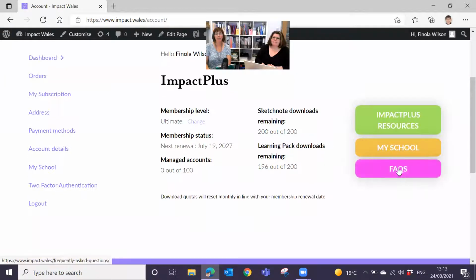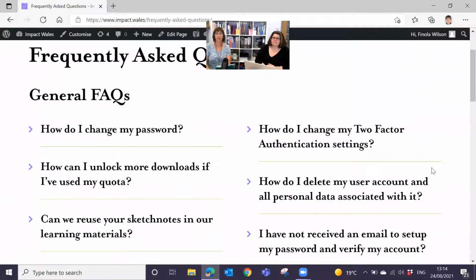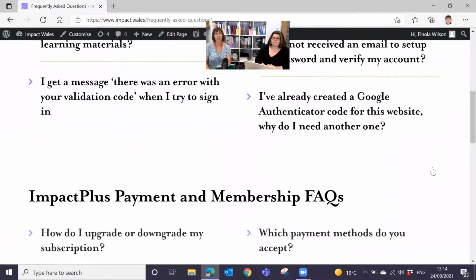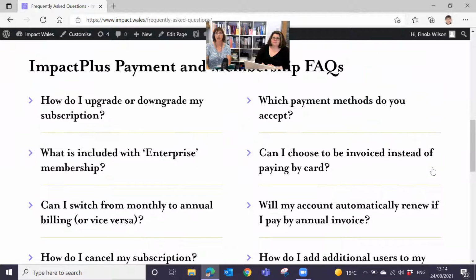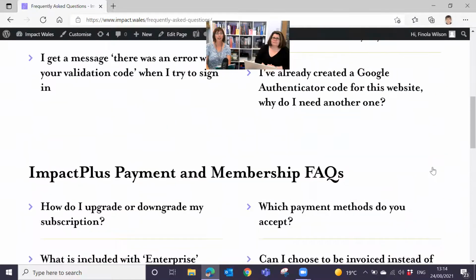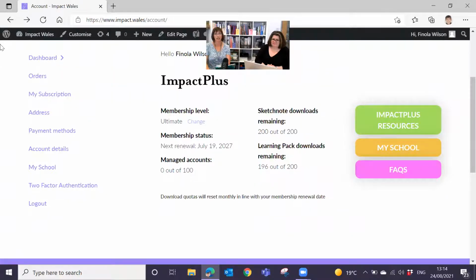And we've got a very helpful, handy guide here that is well worth going and having a look at. All of the different questions like how do you change your password? Can we reuse sketch notes? And if you just click on any of these questions, payment methods accepted and all of those things, you will find the answer to any of the questions that you've got. So that's a really good place to start if there are issues.